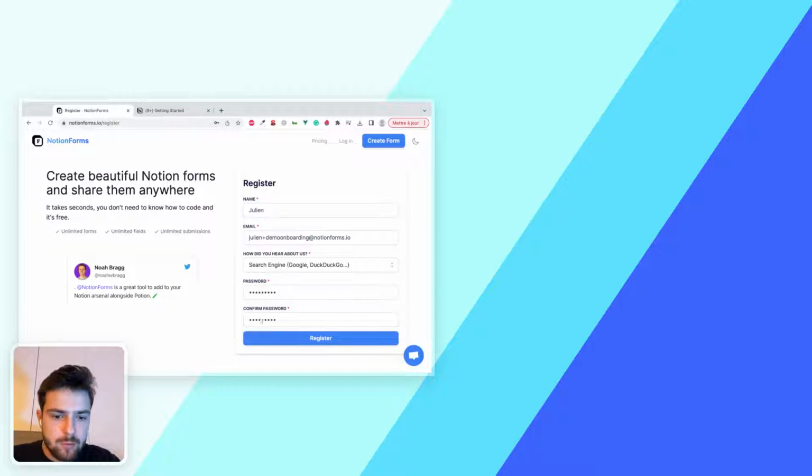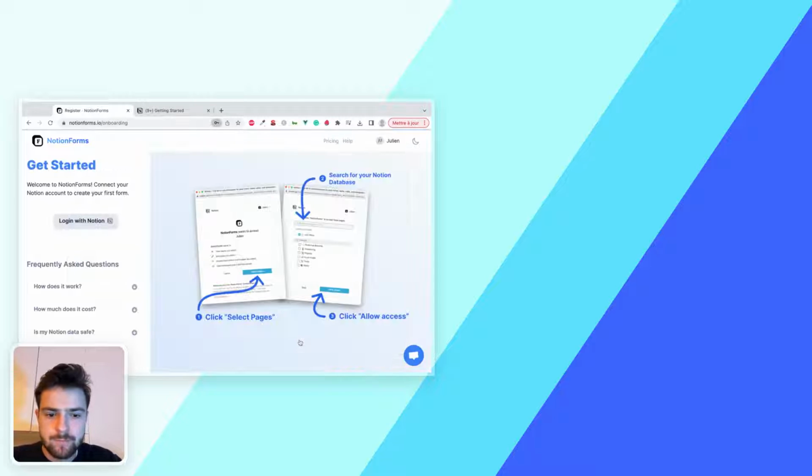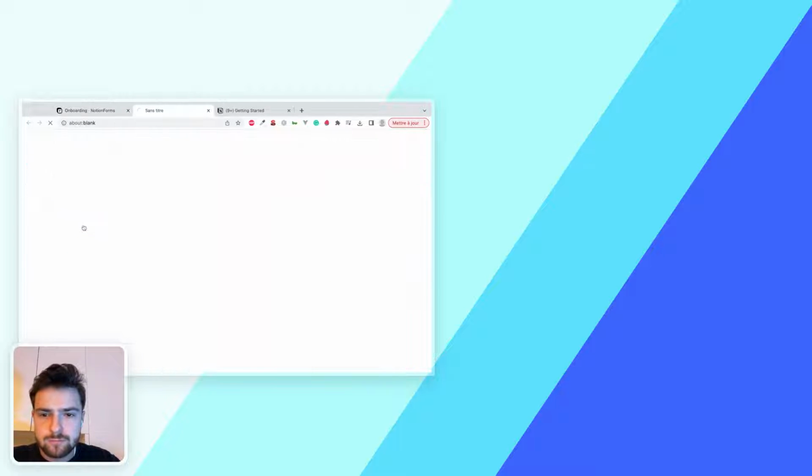You just fill this little form, you hit register, and then you just need to connect your Notion account with your NotionForms account. This essentially allows us to interact with your databases, find the structure inside Notion, and put the form submission back to your Notion database. So to do this, you just need to hit the button Login with Notion.